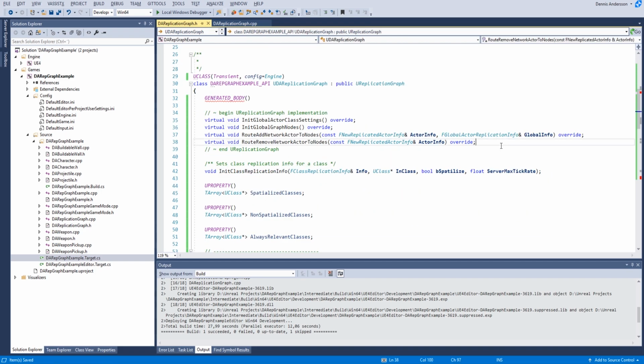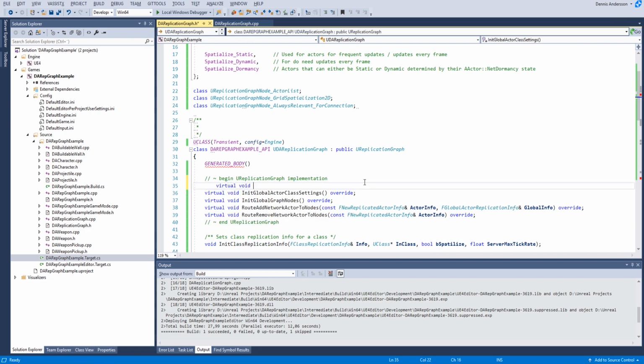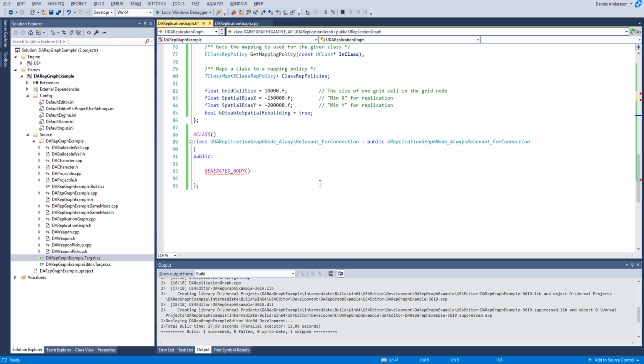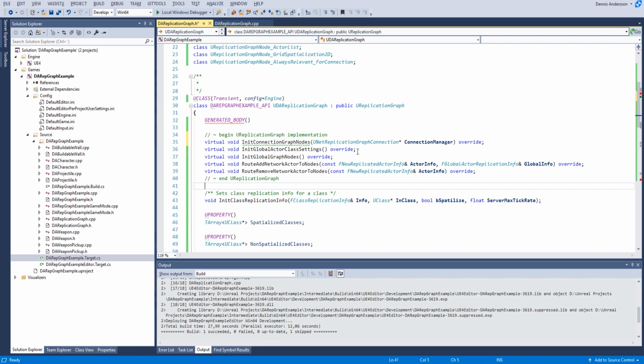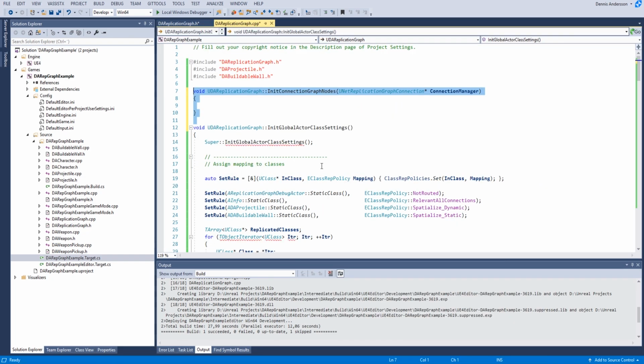All right, and what we can do now is we can override another function, InitConnectionGraphNodes. So this initializes graph nodes specific to a replication graph connection, since this always relevant node only exists on a connection, it doesn't exist in the replication graph itself. And we can implement this function.